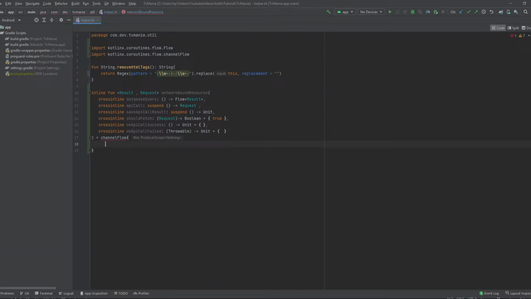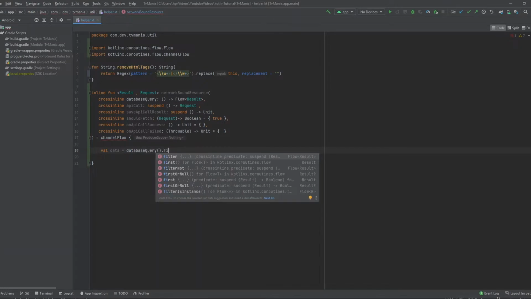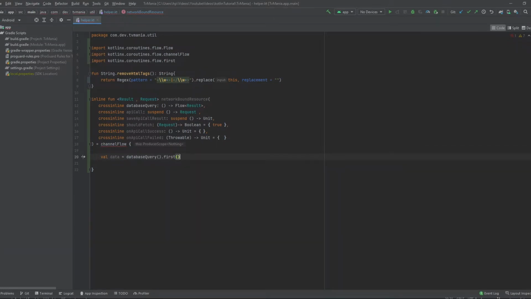So here I'm going to opt for a channel flow. First of all, we will store the database query in the data, and we're going to get only the first elements or the first snapshots because it's a flow. So now we have the data from the database. Now we're going to test if we should fetch data. So if should fetch, take in parameter request, so data. Sorry, here should fetch, it's not request, but it's results.